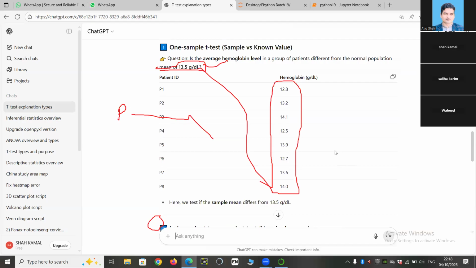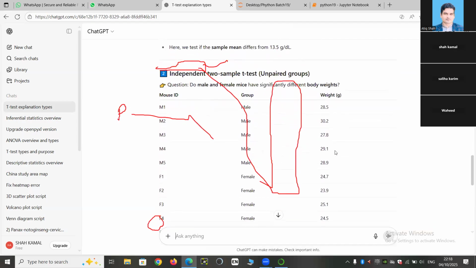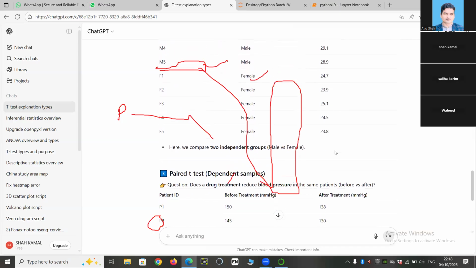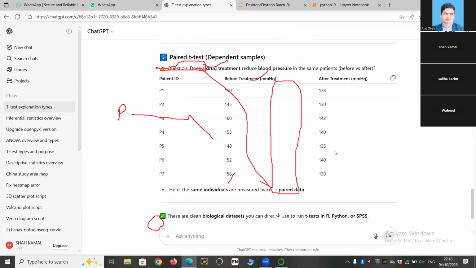Now scroll down. In second, you have two groups. You want to compare male and female groups. Come to third. Now you have a data set before treatment and after treatment. So if you have a data set in pair, you can apply paired sample t-test.